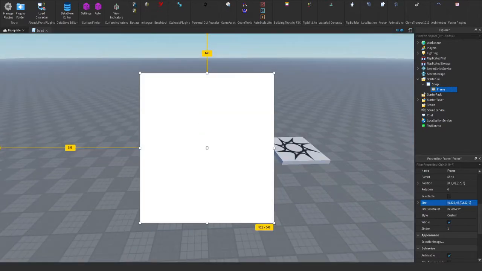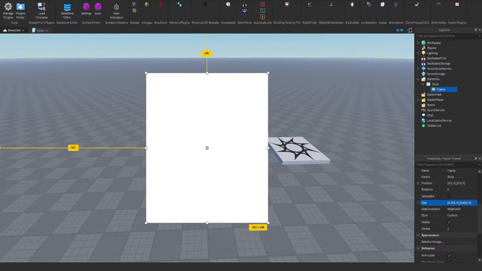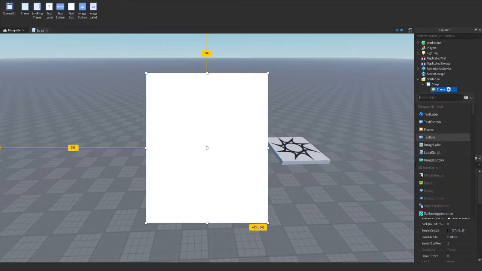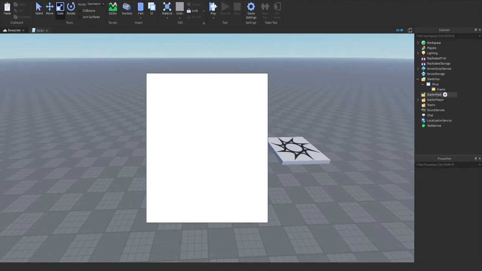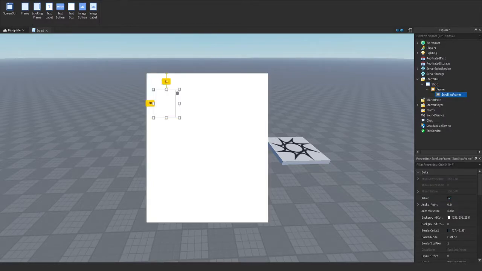And then this frame is going to be where all of the items are. So we could just scale this down a little bit more because we don't need it to be so wide. And then we'll insert a scrolling frame. Sorry about my voice, by the way. So we'll insert a scrolling frame, and this is where the players will scroll to get the items.